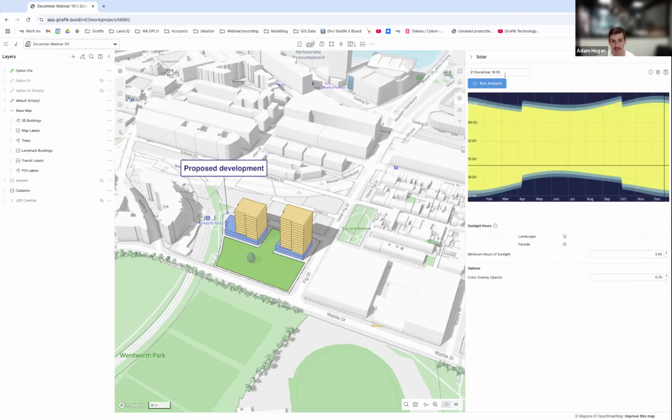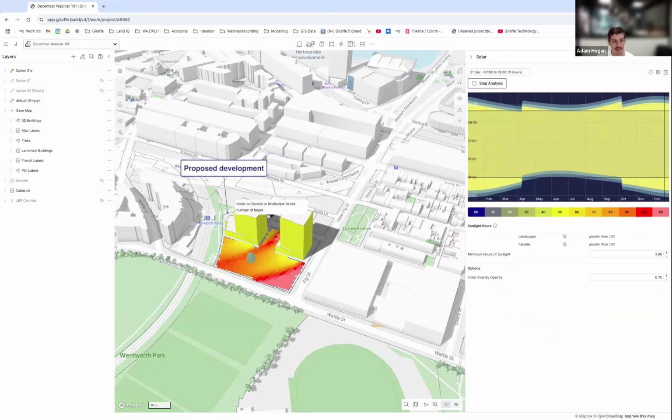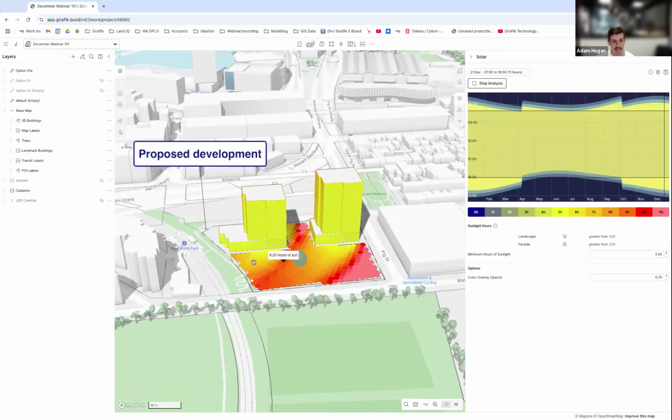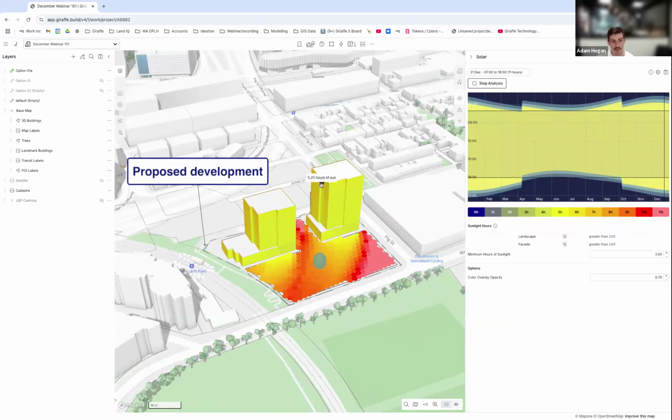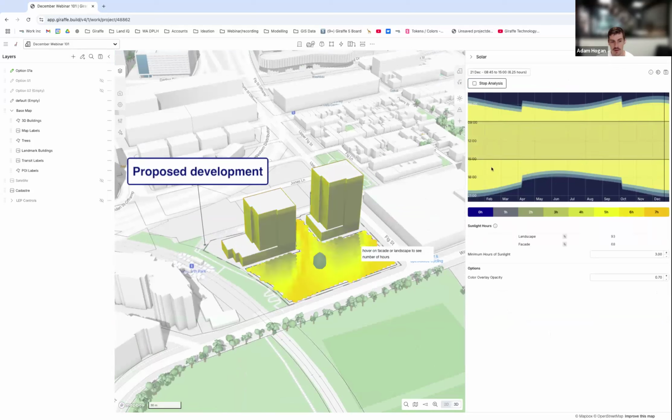The Solar tool, if I run an analysis, it'll have a think for a moment, and then it'll apply this color overlay. And so I can see how that facade's performing. If I hover my mouse over, I can see the amount of hours that is being received by both the facade and the landscape area. And what I've got here on the right-hand side is a window. So if it's a 9 till 3 window, I can adjust that and then reassess how that is performing.